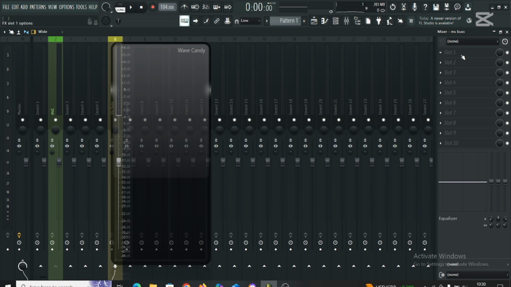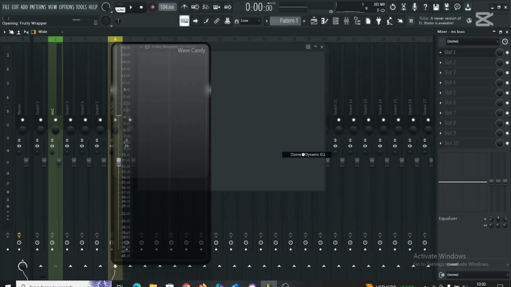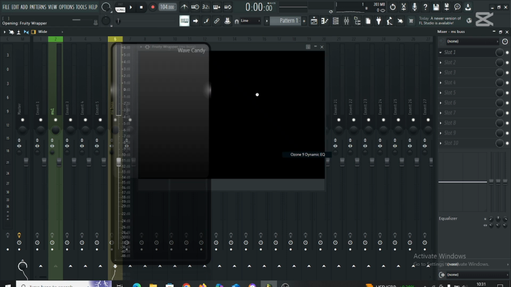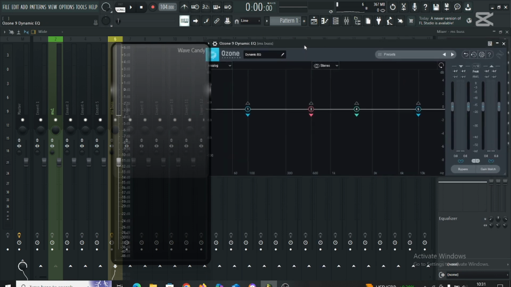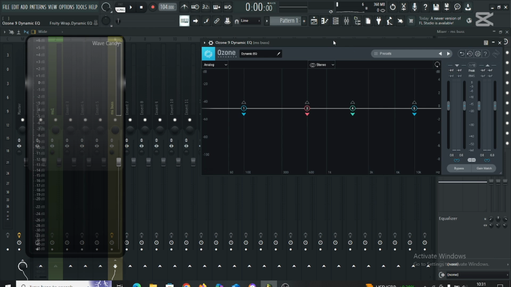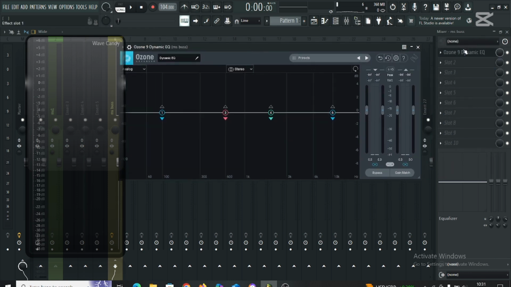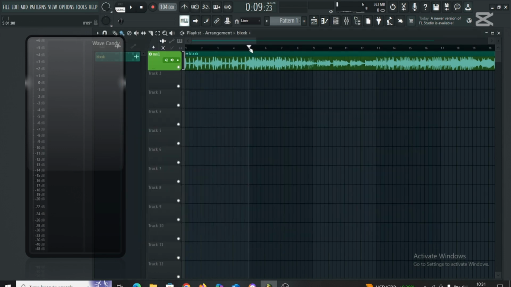I'm going to add a new plugin. The first plugin I'm going to add is Ozone EQ. What I'm going to do here is cut out the unwanted noises and unwanted sounds from this mix. Let's listen to the song. For the sake of this, I'm going to shift the song to somewhere around here so I can hear all the bass and drums at once. Let's go ahead and listen.